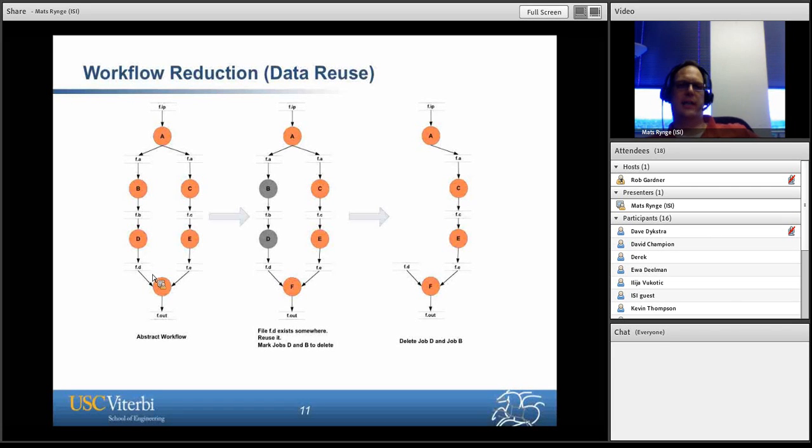So in this case, we start with the workflow on the left. Pegasus notices that f.d, that data product, already exists, and it walks backwards from that data product, removing the unnecessary computations. And what we're left with is a simplified workflow on the right that only runs the computations that are actually required.